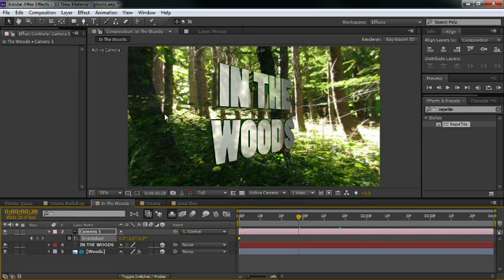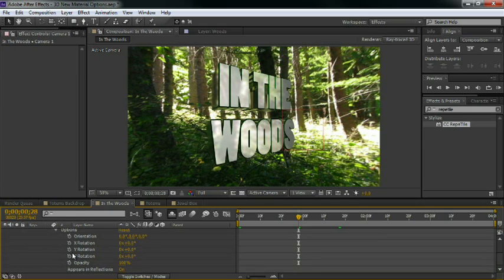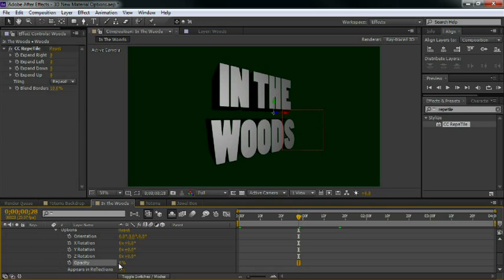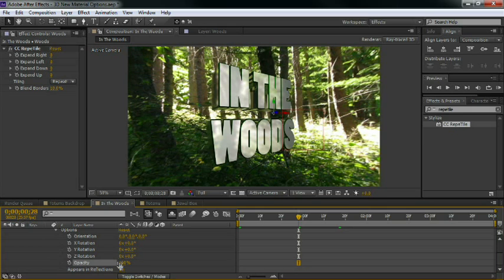So if we twirl open our properties for the environment map, you can see that we can adjust its rotation and its opacity, but if we crank down its opacity, we can no longer see it in the reflections, so that's no good. But it turns out this last option, appears in reflections, is not simply an on-off switch. It cycles through three options: on, only, and off.